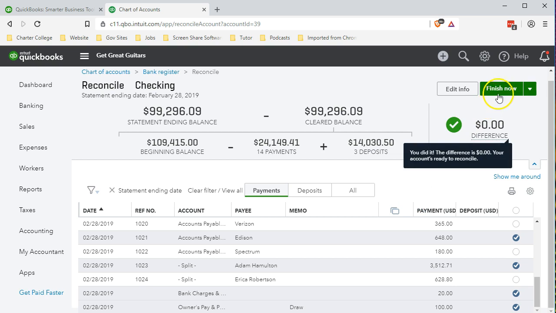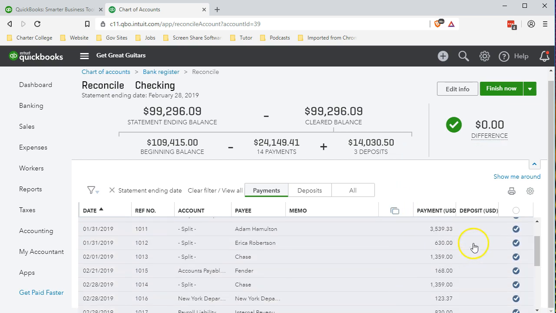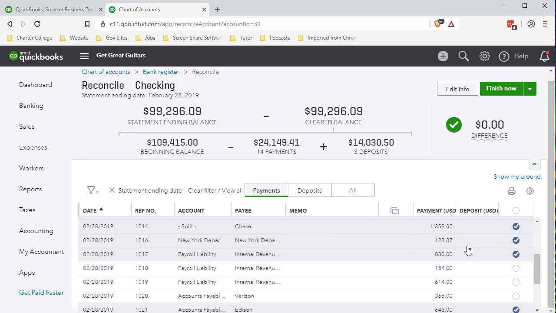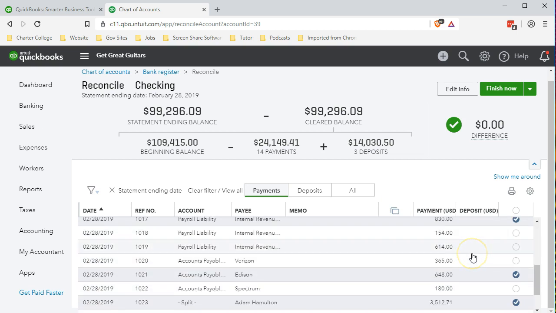We will reconcile by finishing now. And note, again, this isn't the reconciliation right here. This is the data that we input. Now QuickBooks is going to say, okay, we tied off all this stuff, all the stuff that has a check next to it means it's cleared the bank. Everything that doesn't means it hasn't cleared the bank and therefore is outstanding. We can take that and now generate the bank reconciliation report by saying finish now.